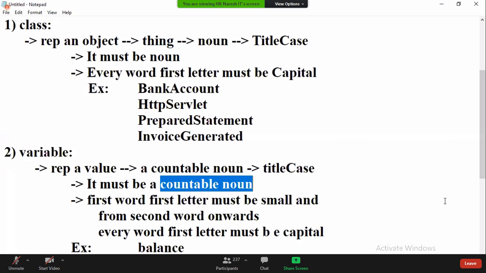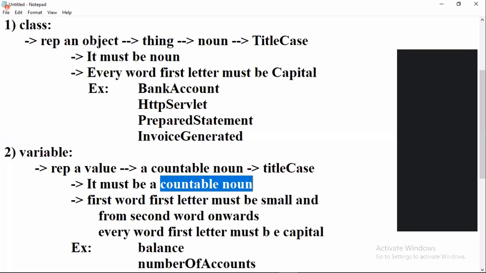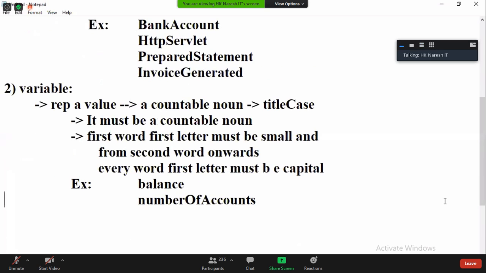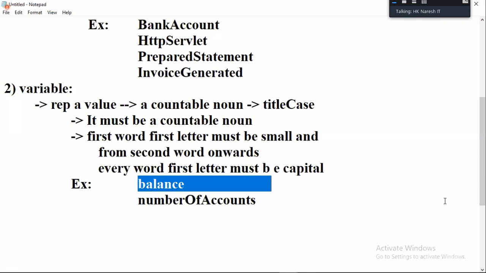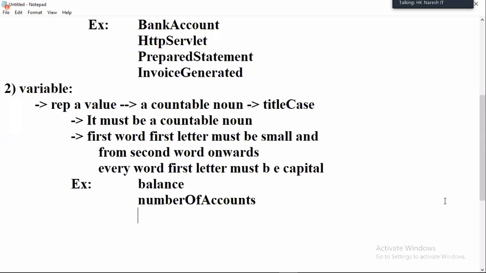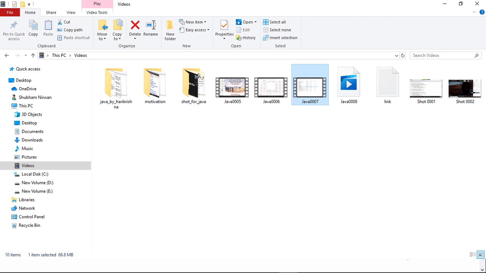Now, if you use a word to mention a count, some word for counting a group of people, that is called a countable noun. Balance is counting how much money there is. Number of accounts is counting how many accounts there are. Anything you take that represents a value, any variable name, you have to follow it like this.